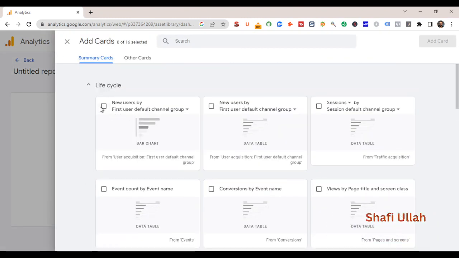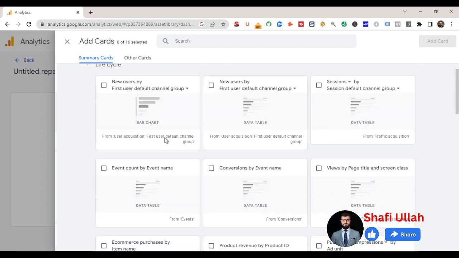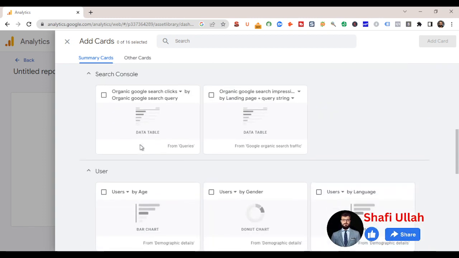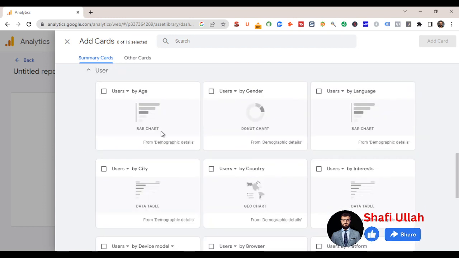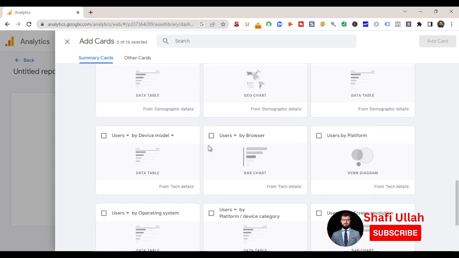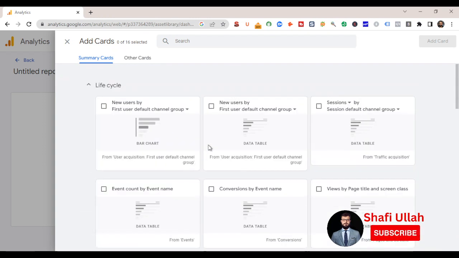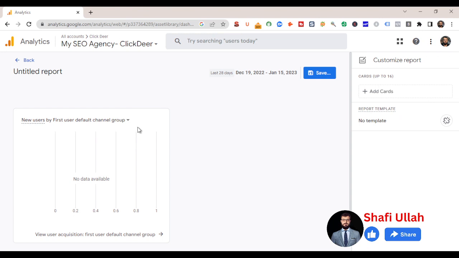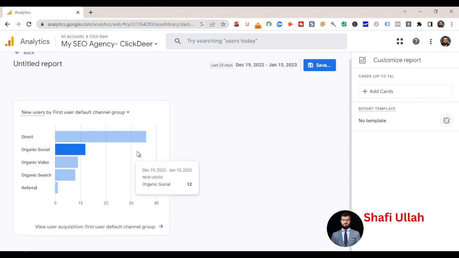As you can see, there are cards from lifecycle, from search console, from user point of view, right? So there are a number of things which you can do. For example, if I just pick any of them, it's going to be included in our report. Once you have checked the desired card, you simply need to click add the card. So thus your card will be added over here, right?